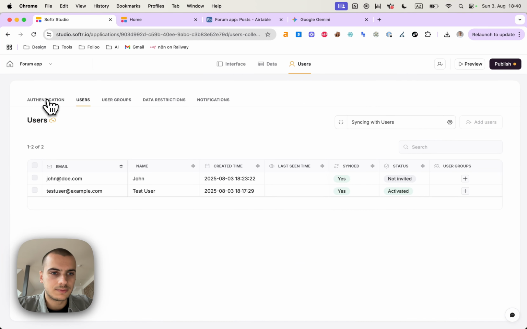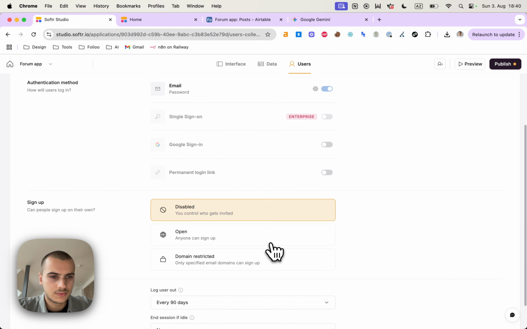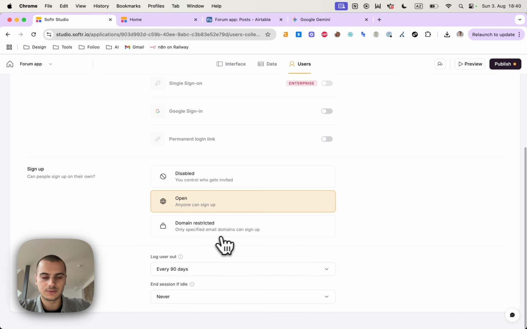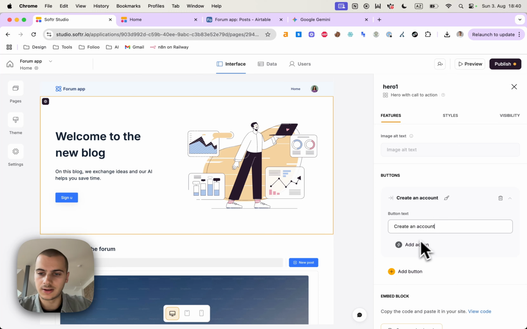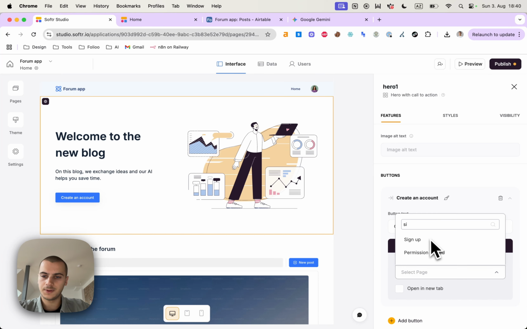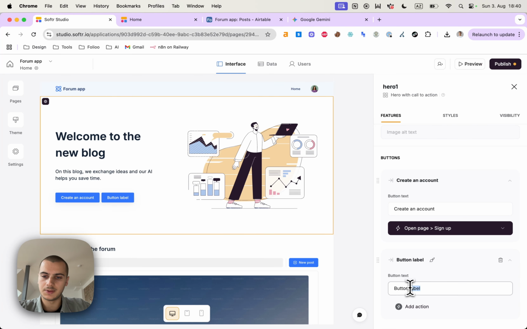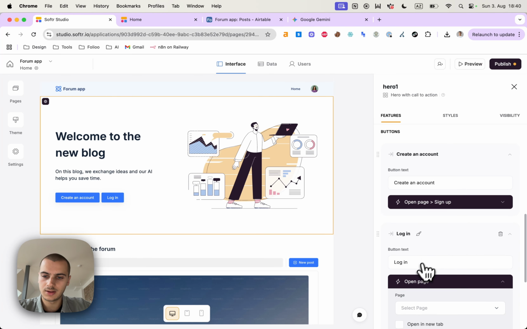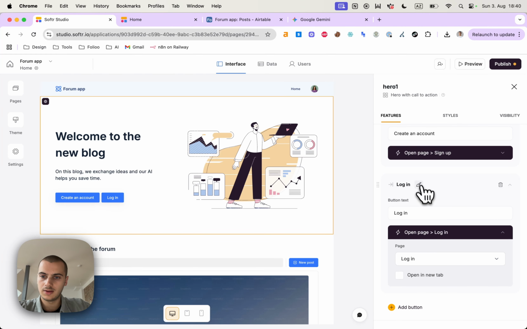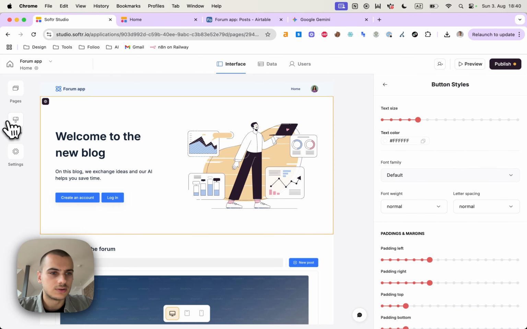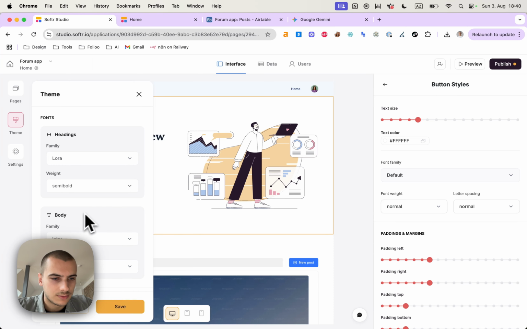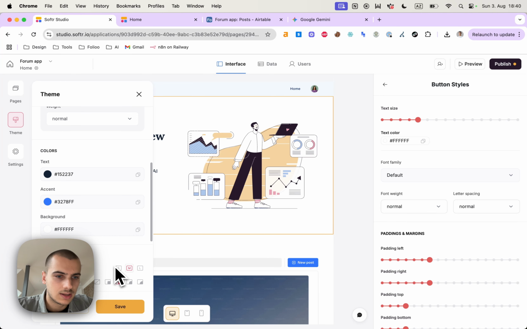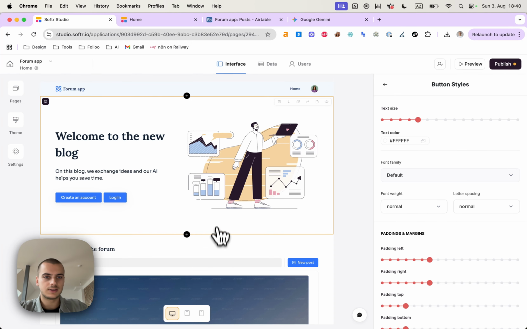And for users, by default, sign up is disabled, and we'll now just open that. And here we will call that an account that will open the sign up page. And maybe here login, that will open the login page. Overall, I'm trying to remember some cool fonts. Yeah, an accent color is just fine.